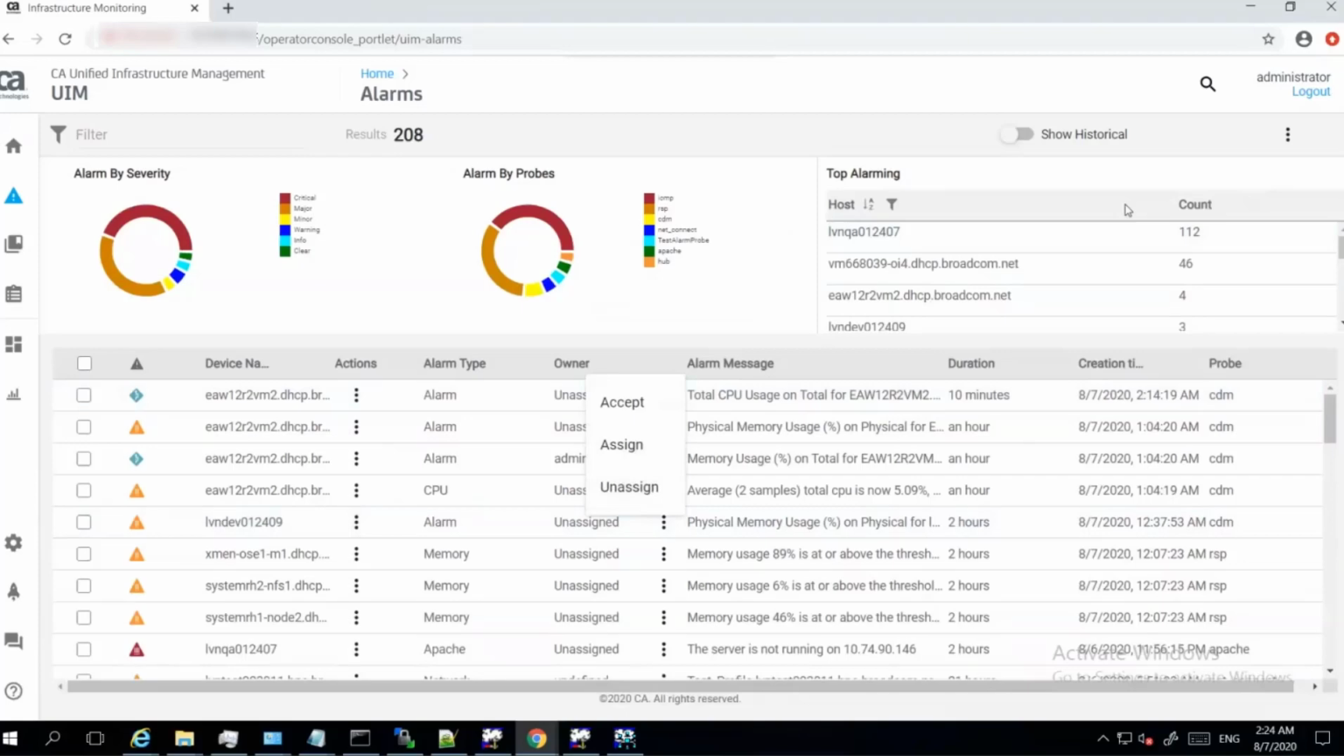Now we'll go over the global actions. Global actions are for bulk updates. If we want to update multiple alarms, we can select them from here using the checkboxes and perform a global action. Okay, let me select two alarms.